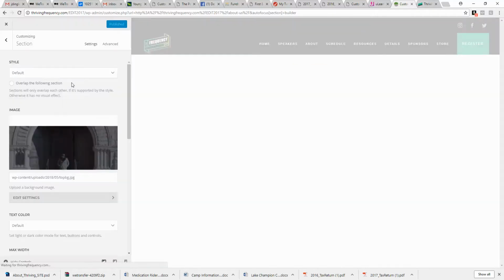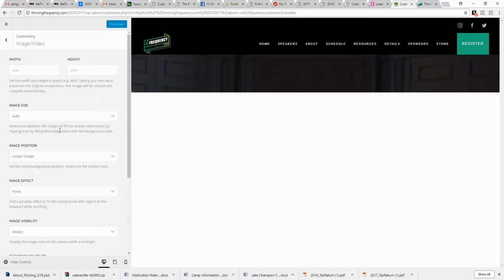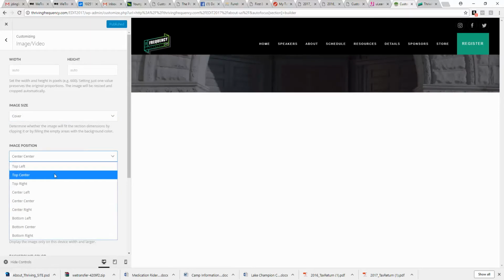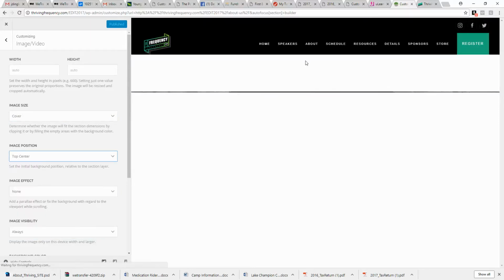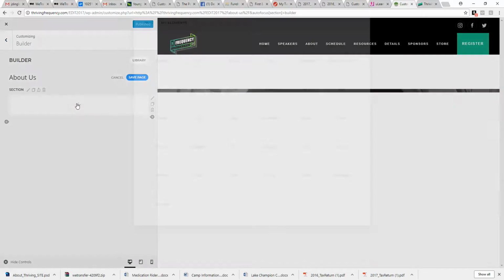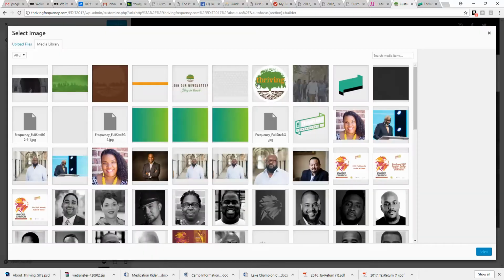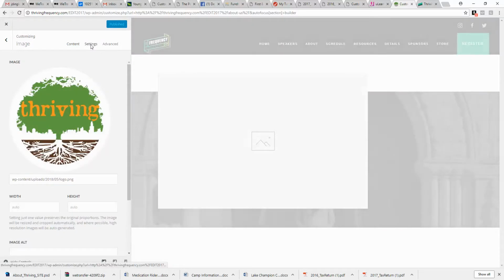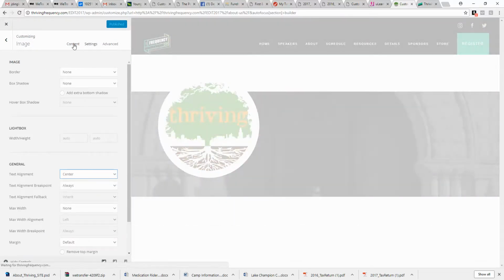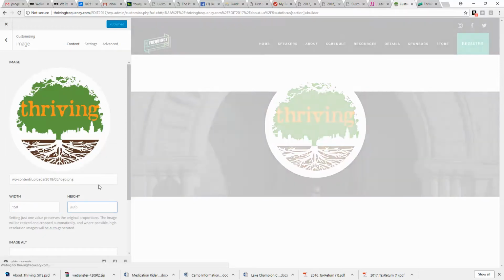So now I've made a top section with this as the background image. I'm going to edit the settings to be cover, which means it covers the whole background. And I want it to be top centered so that I get that white section. Okay, back out. So inside of this section, I'm going to add an image, which is going to be that logo. Settings, I'm going to center it. The logo's huge, so I'm going to go back here and play with the size of it.